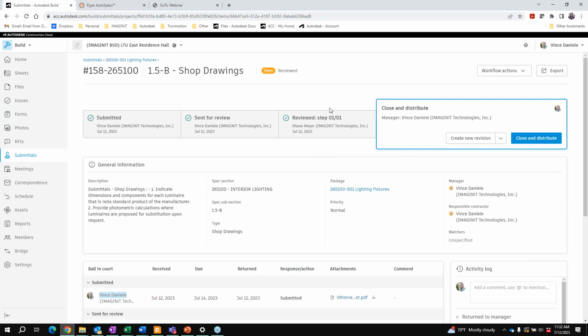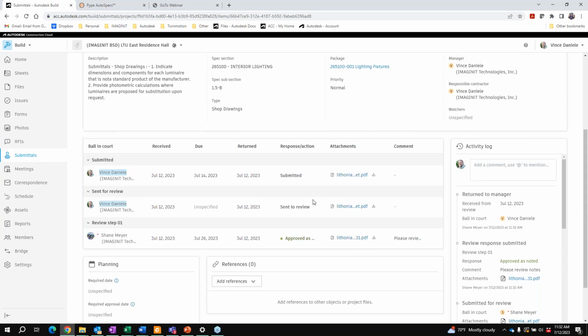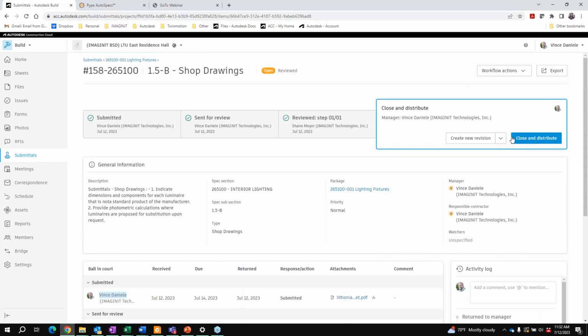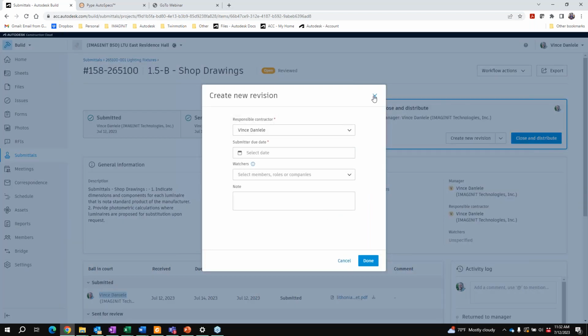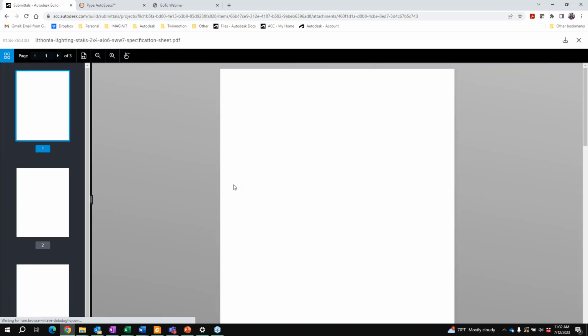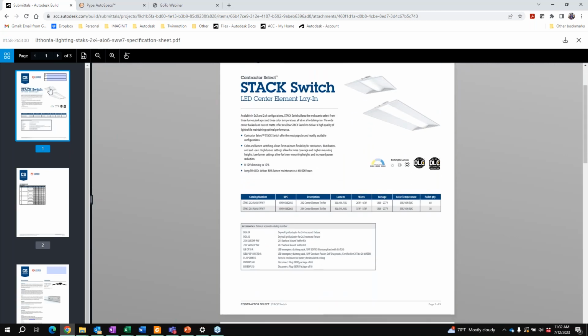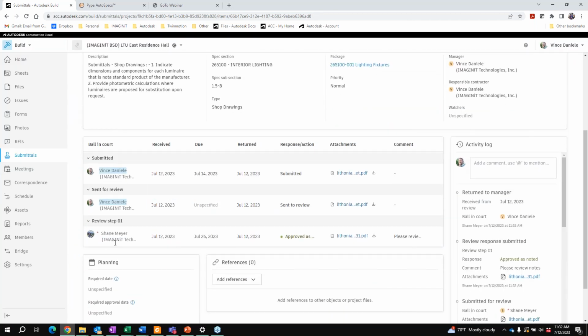So I can take a look at what Shane responded with, and all of that historic data for the submittal is logged here. Let's not go to create new revision. If I click on the latest, it usually takes a second for the markups to show. Did I click on the correct one? This is the one that you submitted. So if you go down, here we go.